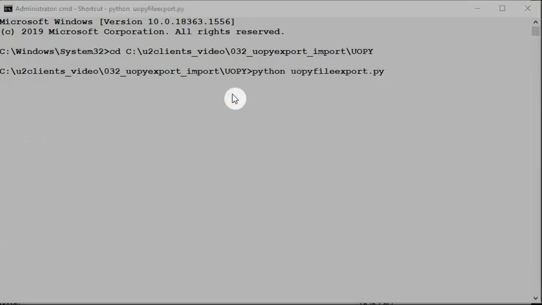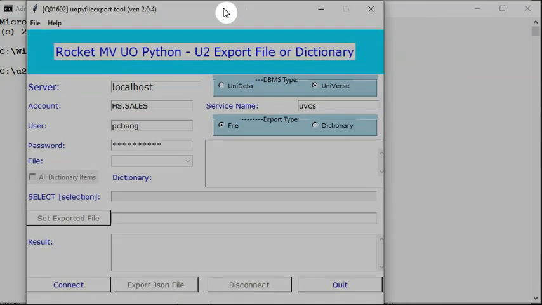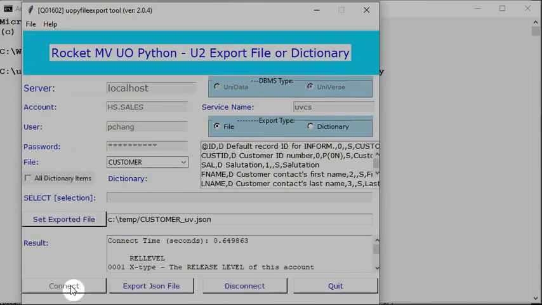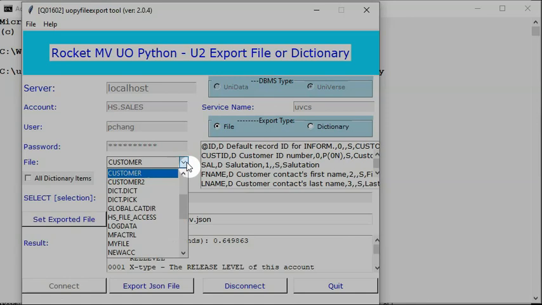After you run this command, it will look like this. It uses the Tkinter GUI interface. First, you can choose Unidata or Universe. I select Universe, and I just make a connection. Then you can choose any file. For right now, I can choose a customer file. The first one is very simple. You can choose multiple data files, but the first one I choose is the customer file.